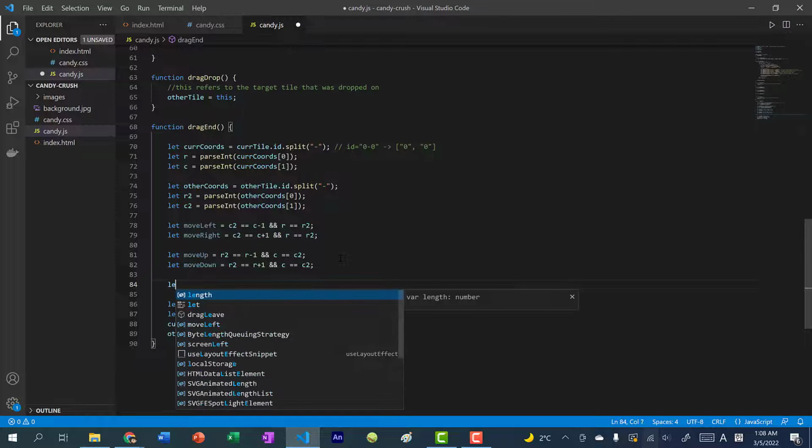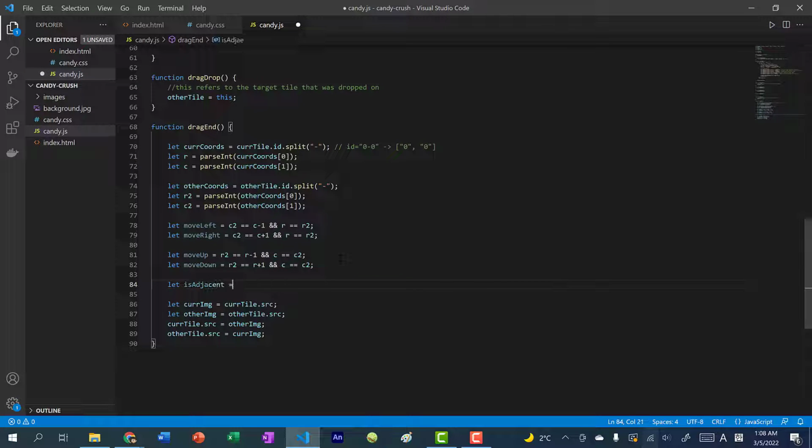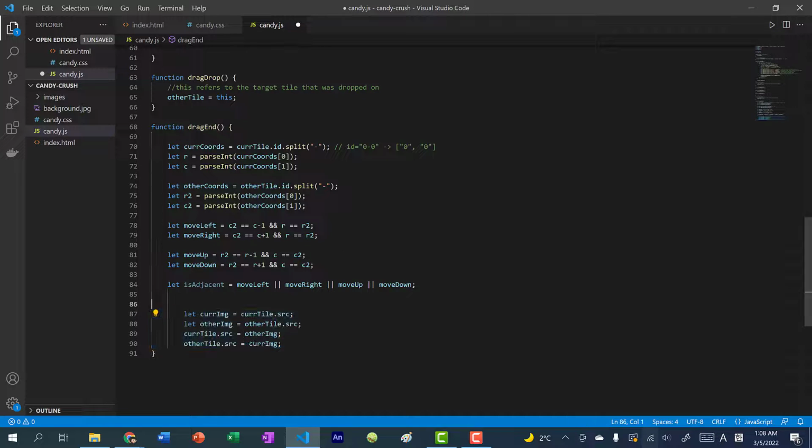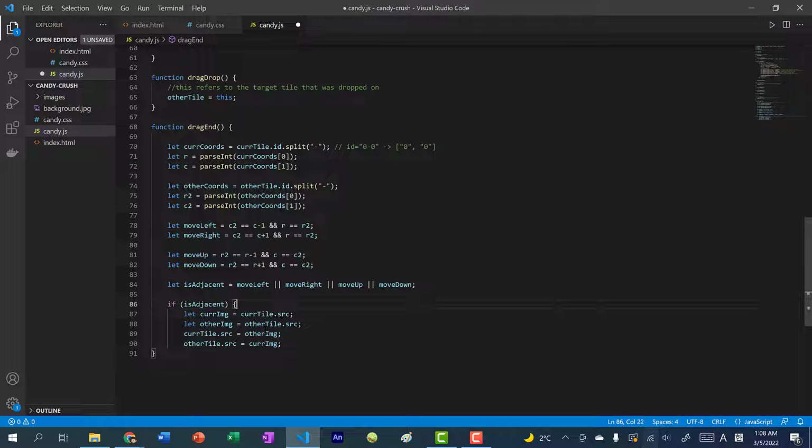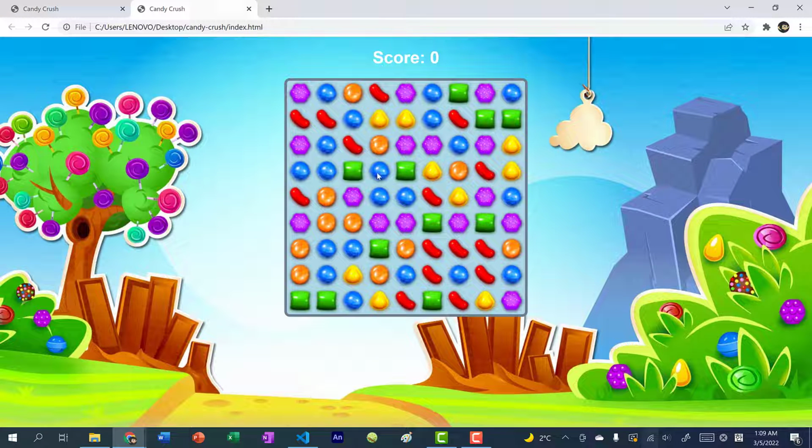Okay, so now what we're going to have is isAdjacent equal to moveLeft or moveRight or moveUp or moveDown. So it's one of these four directions. So we're going to put this inside a conditional statement. So if isAdjacent, then perform the swap. Alright, so now if I refresh, you can see if I try to swap this blue one with this yellow one here, it won't work. It won't swap with anything else, but it can swap with this. Okay, so you can only swap with the ones adjacent to you.